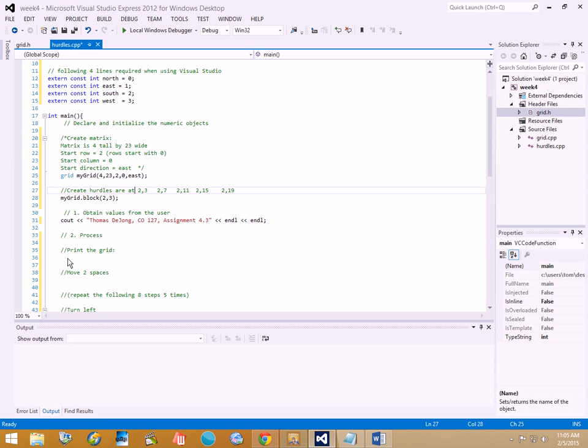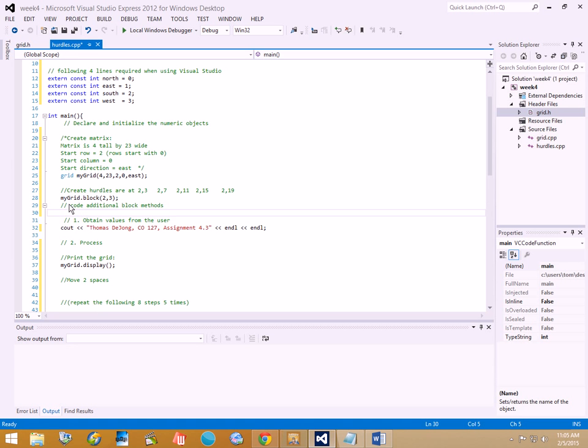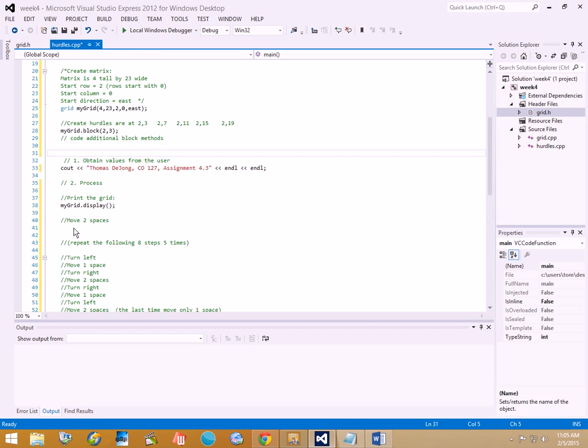We have to print it out. It's called display, so you say my grid dot display. You have to display it in the original version, with all the blocks in it. Don't forget additional blocks here. Let me make you a little comment here. Like that. And now I have to move 2 spaces. My grid dot move, and I say move it 2 spaces, semicolon, like that.